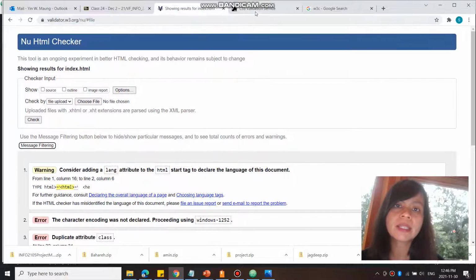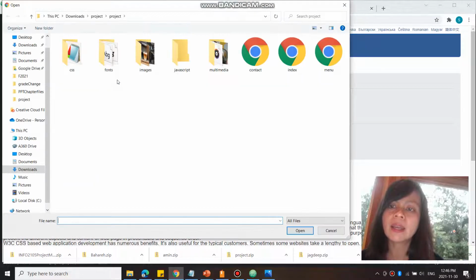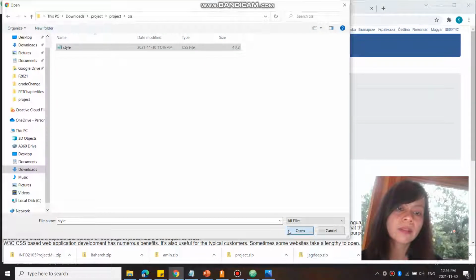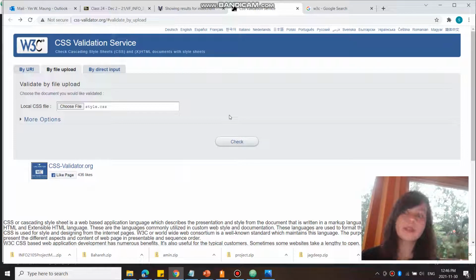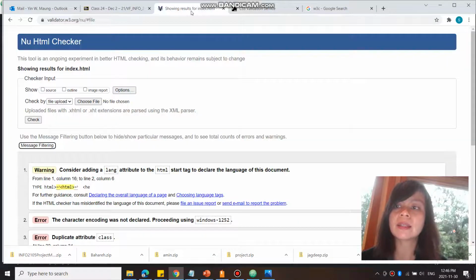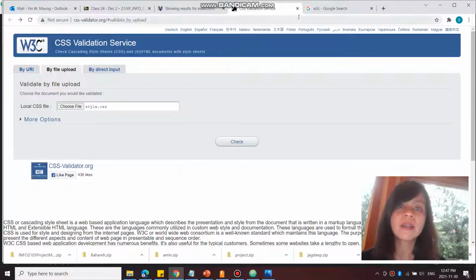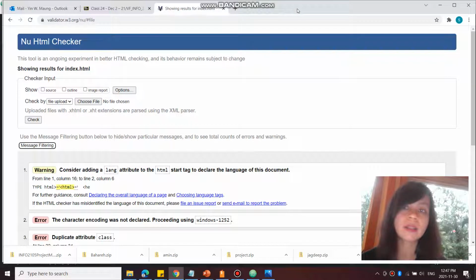Okay, so same with the CSS. You will go here, choose File, and go into CSS, select the CSS file and check. Oh, there's a server error right now, so that's okay. We understand that it works the same as checking for the HTML errors. So if you're still having trouble with this site, let me know, but I think the site's just down right now and it should be up in no time. So make sure that you check all your pages, all 3 HTML pages and your CSS page, and fix all the errors. And only after that, I would like you to upload it onto the website.